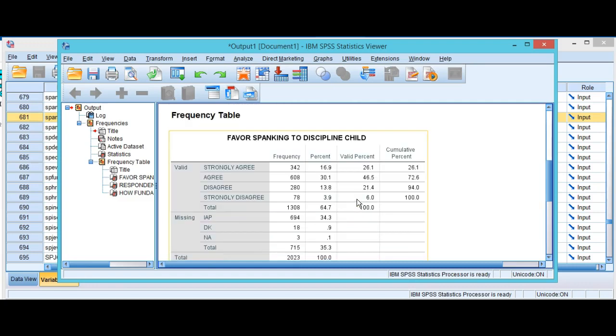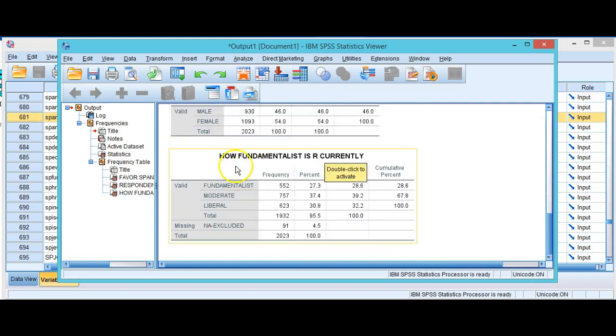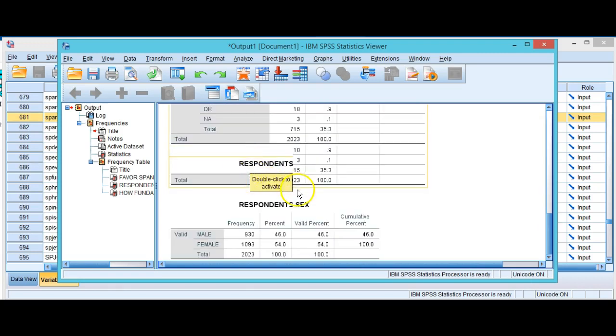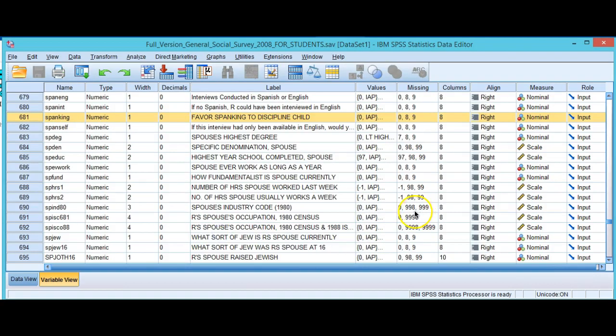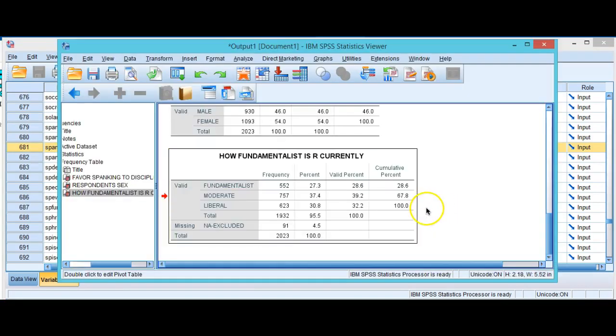First, we have the spanking variable: strongly agree, agree, disagree, strongly disagree, and a total. And you notice we have inapplicable, don't know, and not applicable set aside as missing. Then we have the sex variable, which shows just male, female. There actually is no missing data on that. And then the fundamentalist variable, which is fundamentalist, moderate, or liberal. And they just have not applicable there.